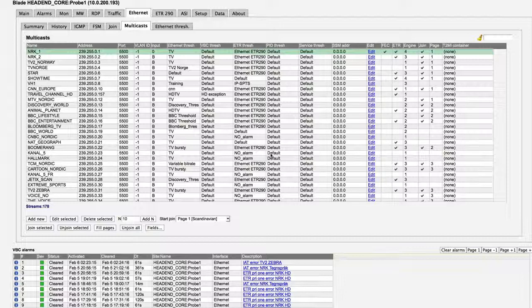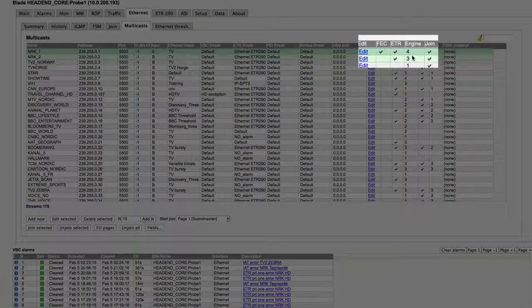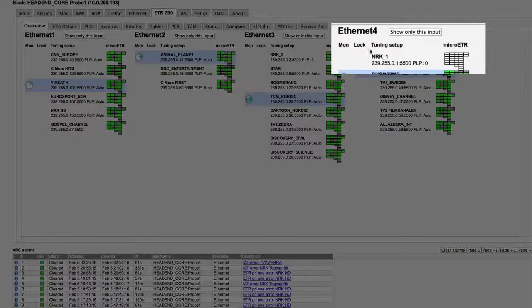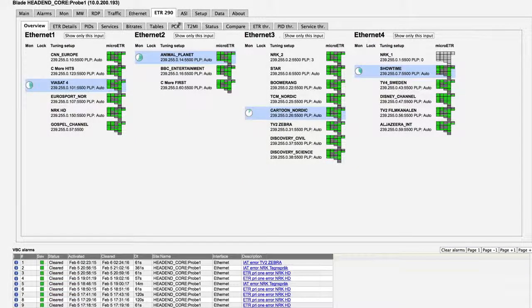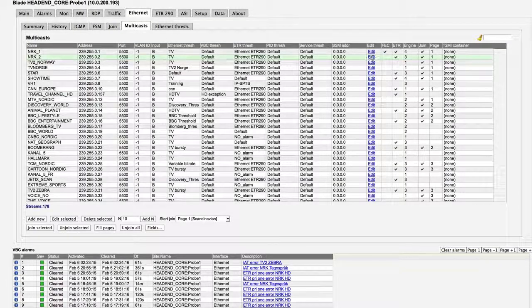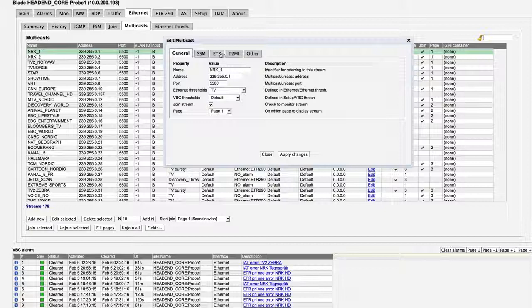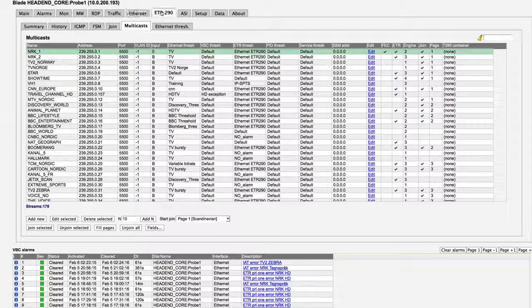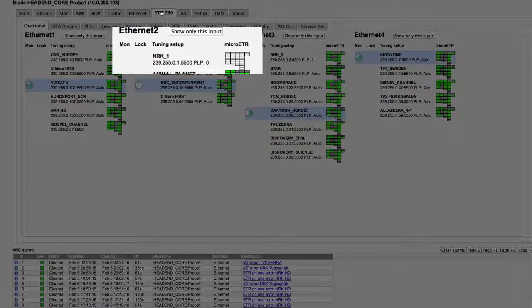This change to ETR engine 4 is immediately shown in the engine column. Going back to the ETR290 overview, you can see that NRK1 is now appearing in the ETR engine 4 column. Let me return it to its original condition. Notice the MicroETR will remain white until it's turned through the ETR engine.